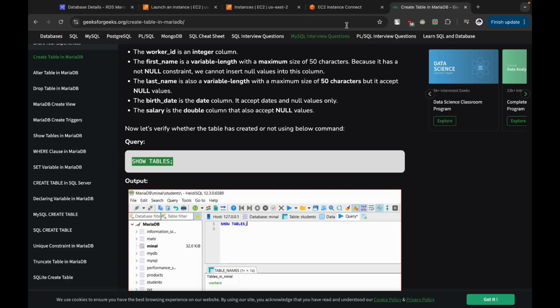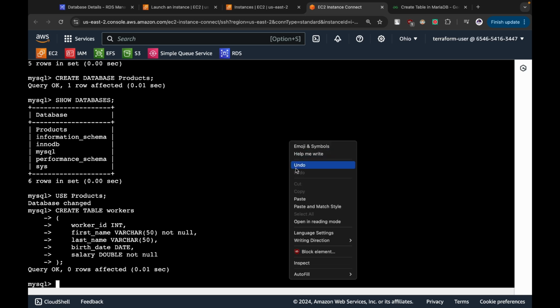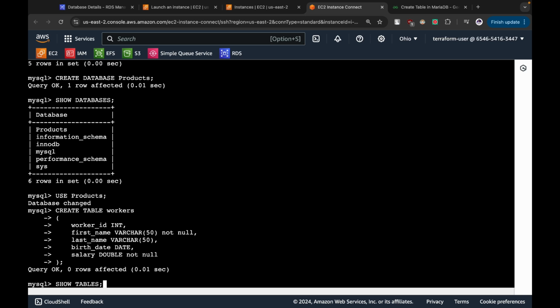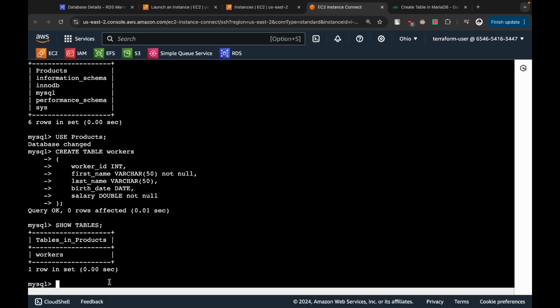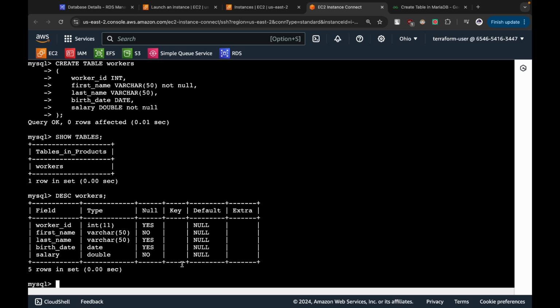If you want to see the tables, just copy the command, that is show tables, and when you paste it, the tables which you created will be here. All right, and if you want to see how the table is created, the name of the table is workers, so desc workers, which is describing the table.